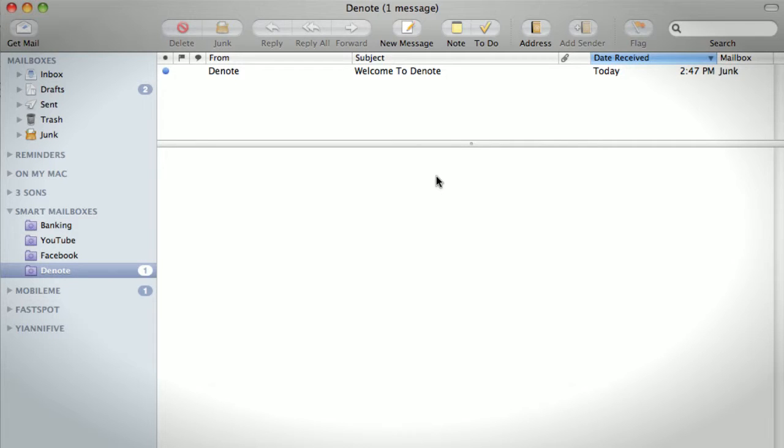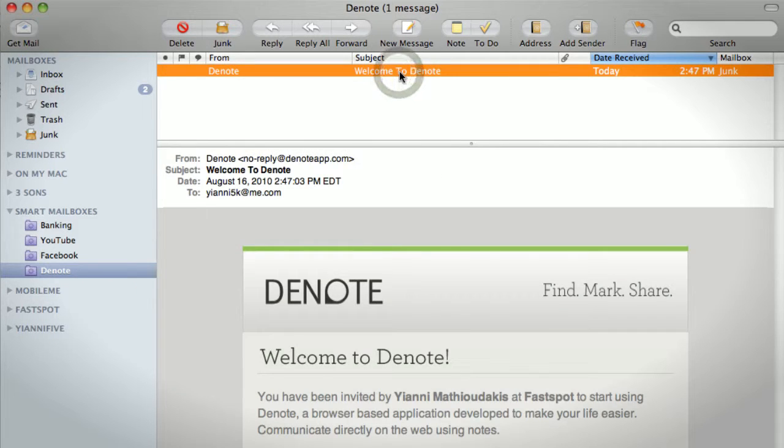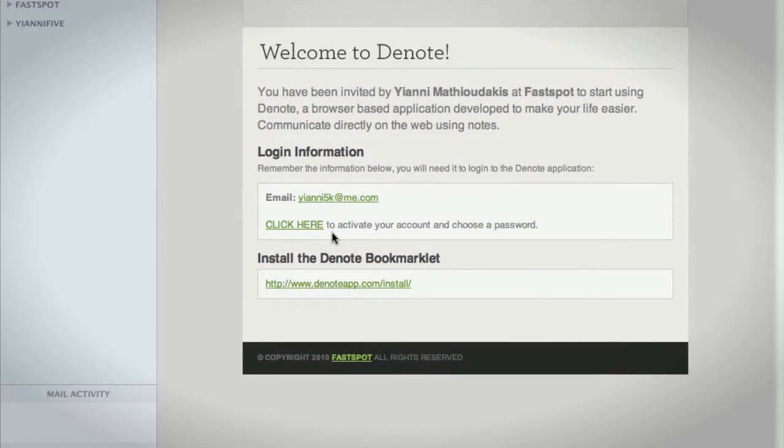One thing to note is that when you set up a new user, they will receive an email similar to the one you received when you signed up for Denote, which allows them to click and activate their account and choose a password.